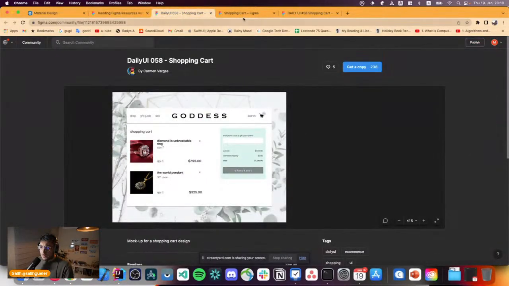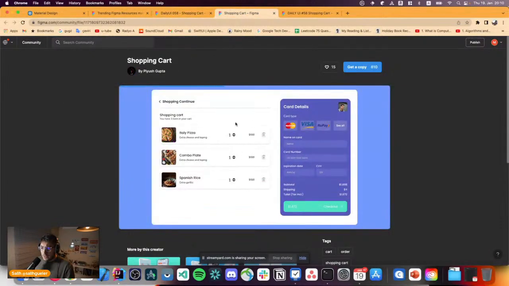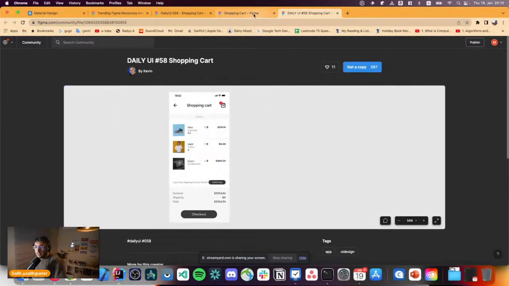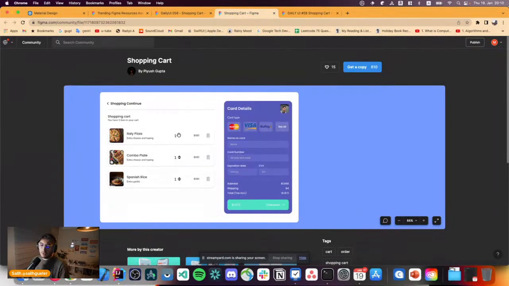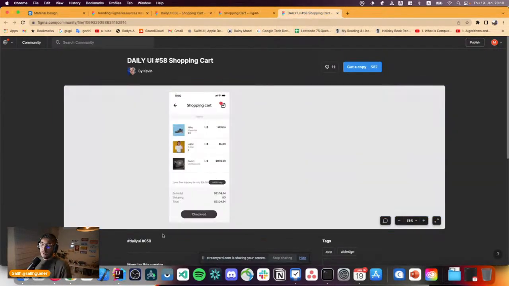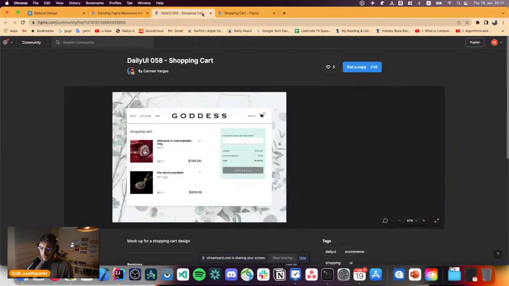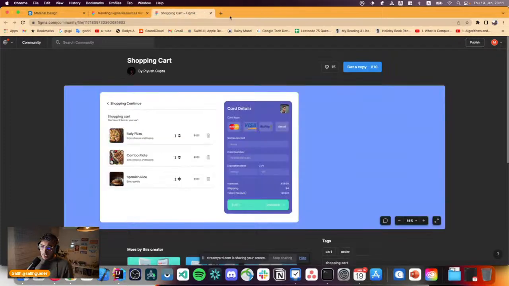There's this one. There's this one as well, which also looks really nice. And there's this one as well. So I think I can pull this off in the actual app. What I can do is get rid of this. I can get rid of this as well.